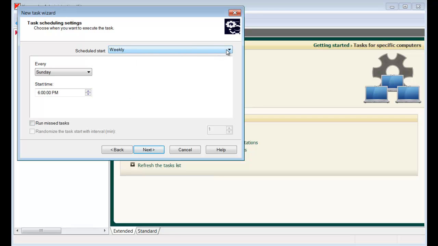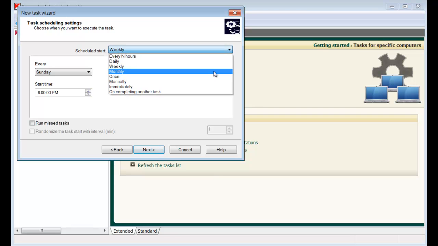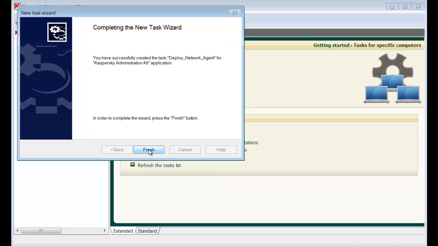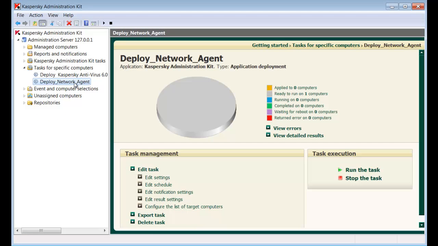So if I want to select something like, let's let this run every week, you can have it run on Sunday or Wednesday, a simple start time 6 a.m., 6 p.m. You can change these up and down, and then simply select Next. And you've completed the task wizard. Now you have the network agent ready to deploy.